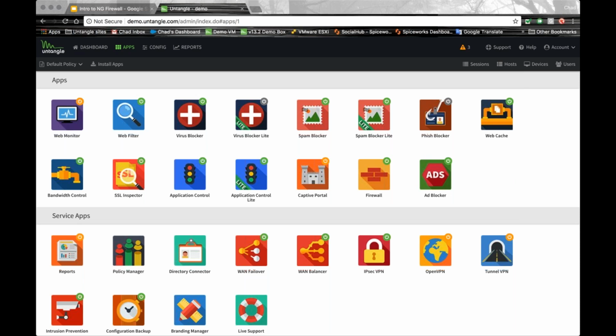A couple of these are actually redundant. They're here for demo purposes. You won't see things like Web Monitor and Web Filter ever installed together. Web Filter does all of what Web Monitor does, but it also filters the web.